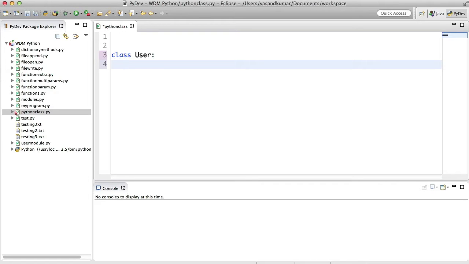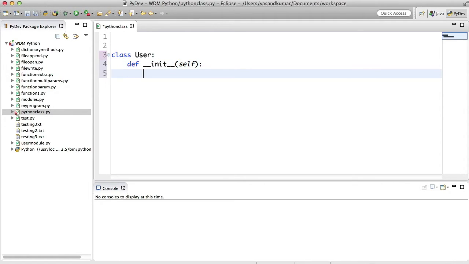Now you can create variables for the classes and also definitions, that is, the functions for the classes. Before creating any other function, let's create an initializer function. So def underscore underscore init, you can see that it came already. It starts with self, and then you don't have to write anything in here if you're not doing anything. So we assign values to the self, that is nothing but the user itself, from here.